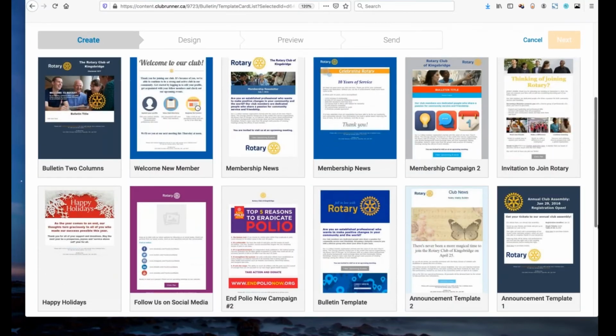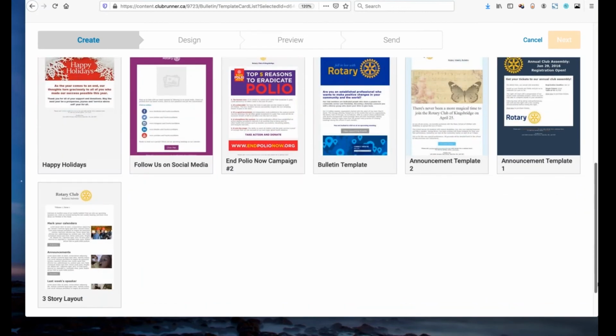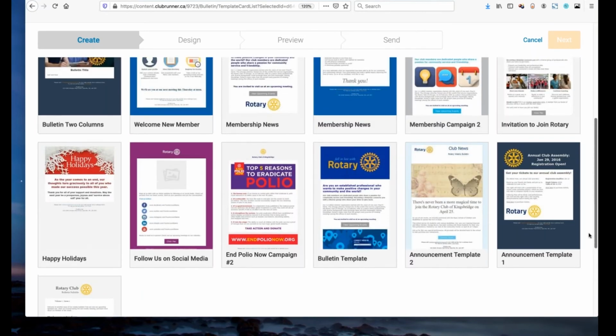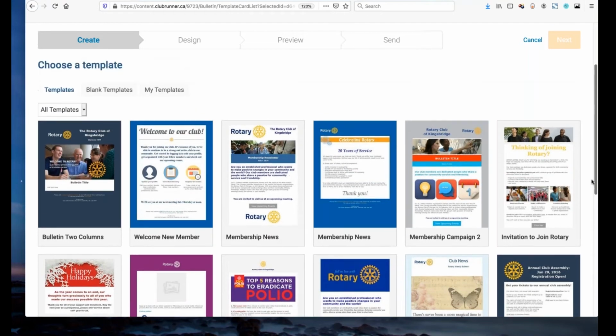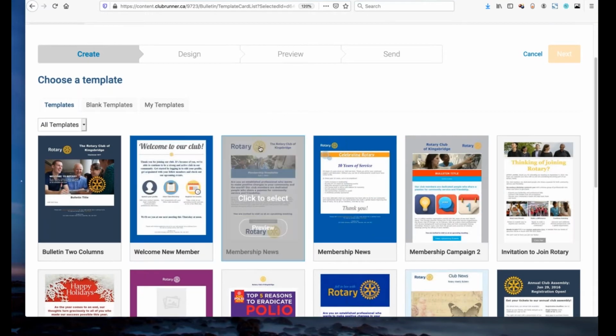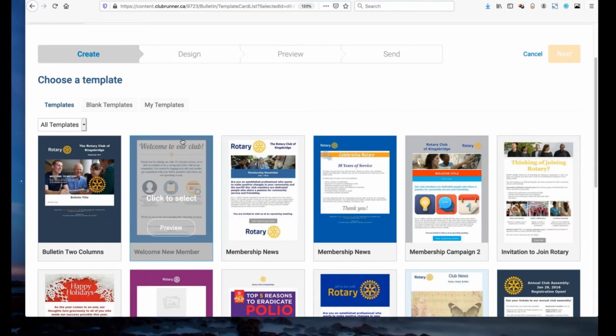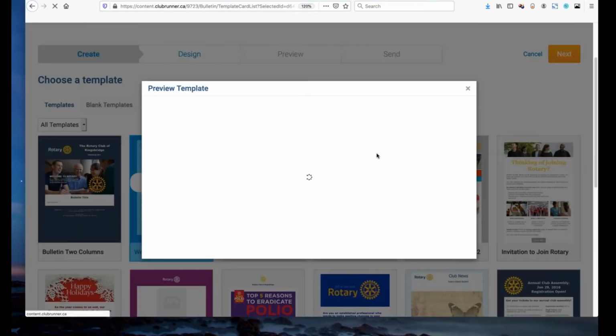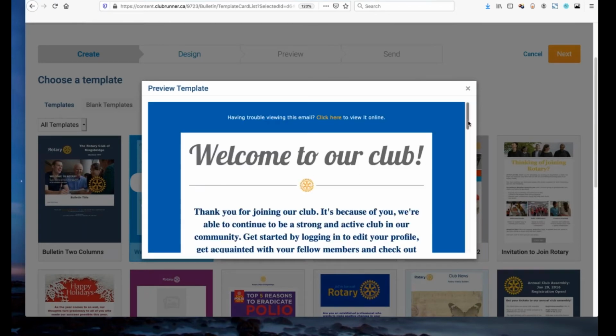You may or may not like any of these. You may decide some you like, some you don't. You don't have to use any of these templates. Let's say this one's intriguing. This is more like a poster than a bulletin. I'm going to hover over this and click the preview button, and you can preview the bulletin before you actually start editing it. This is an example of something we've pre-built.